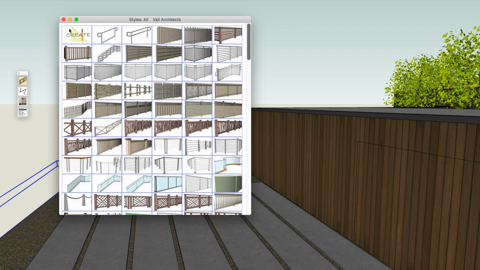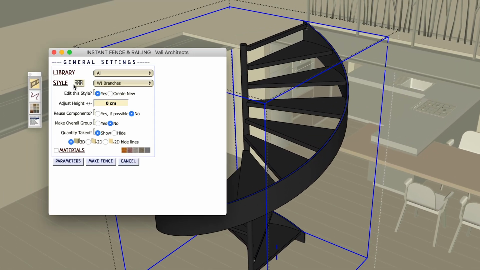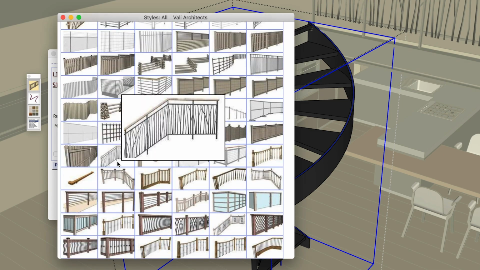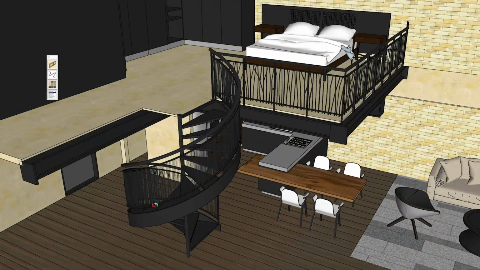As the name suggests, you can use the tool for all of your fence and railing needs. So long as you have a path, you can choose from the library of fence and railing styles. And you have control over a bunch of parameters to help you configure the result to your exact needs.